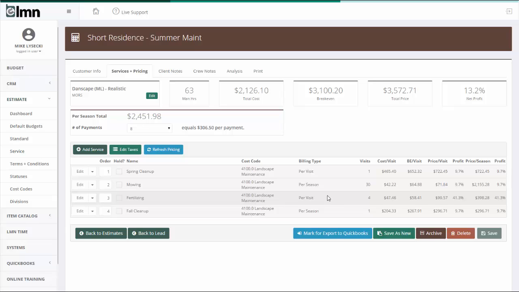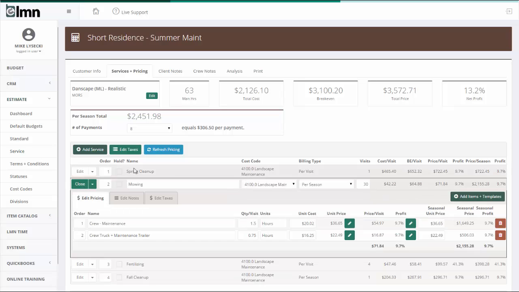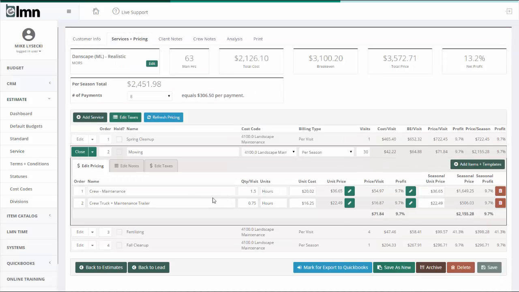And there's also another billing type called by the hour or by the material, where you can actually bill by time and materials spent. Inside each one of these is the same things you'd see in a construction estimate. There's the labor, equipment, and materials required to get the job done, and LMN will automatically calculate the costs, the break-even, and the price you need to charge.